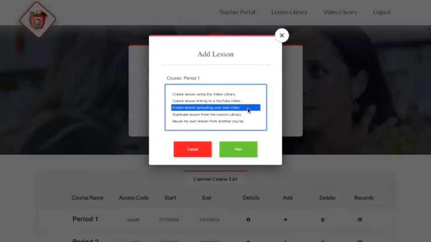You can also upload your own video. So if you've recorded a video, like I'm recording this video now, and you want to upload that to Brainits and add your questions, you can do that.